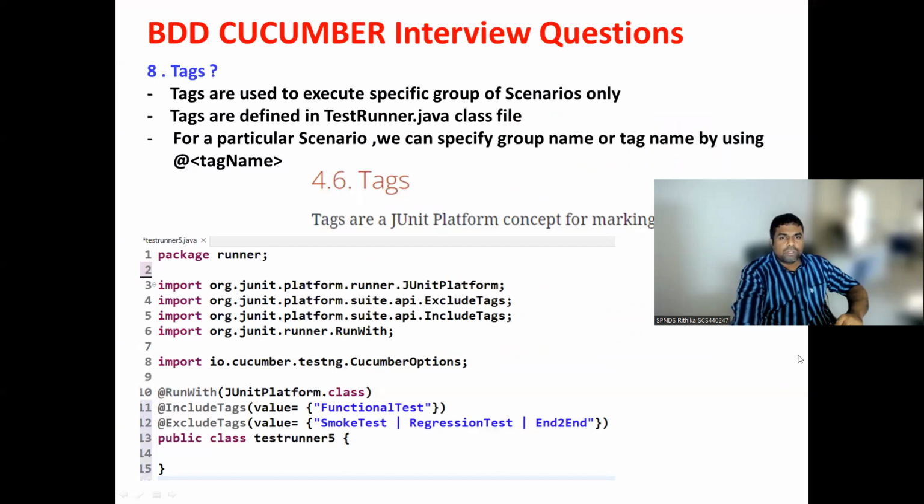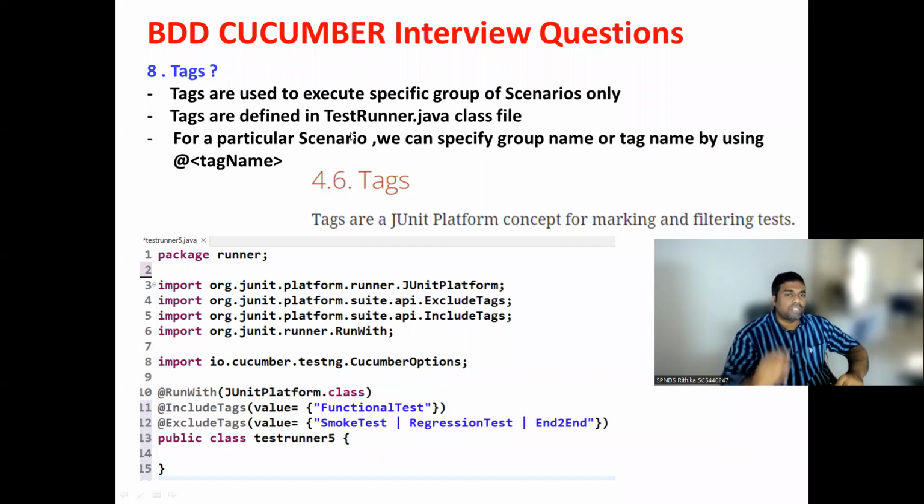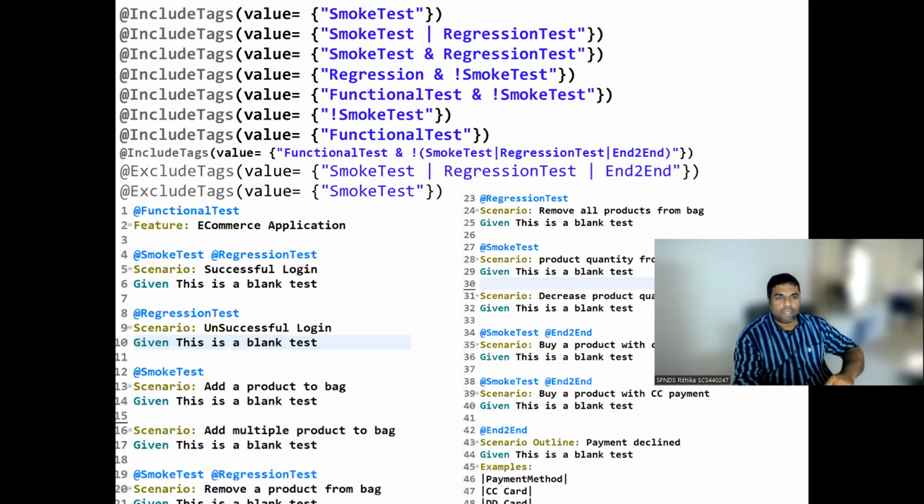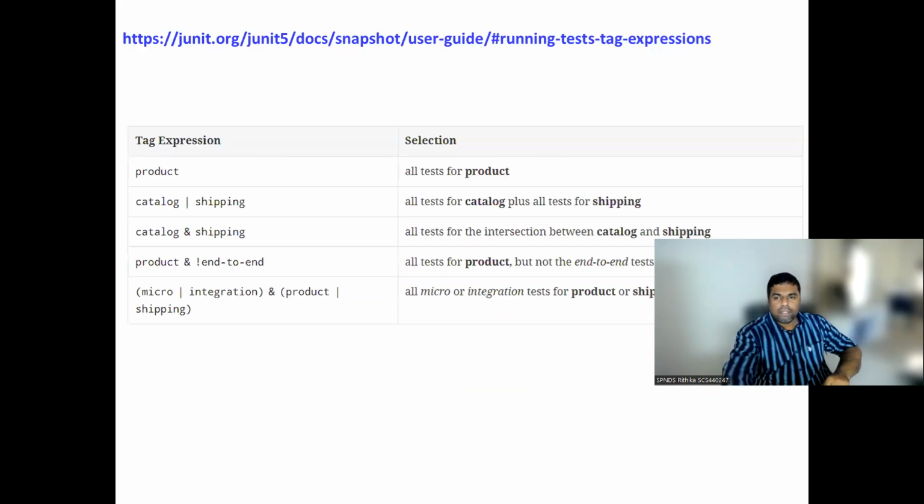Tags are used to execute specific groups of scenarios only. Tags are defined in the TestRunner.java class file. For a particular scenario, we can specify the group name or tag name by writing @tagname in the feature, in the scenario. Those are the three points I specified. I had given an example here: I want to execute functional test and I don't want to execute smoke test or regression. This is what we discussed just now, and I gave it just for explanation purposes.